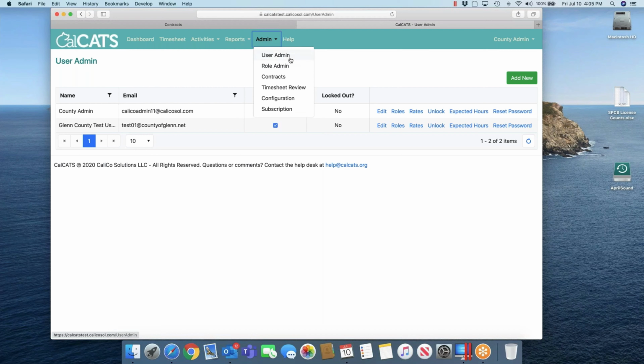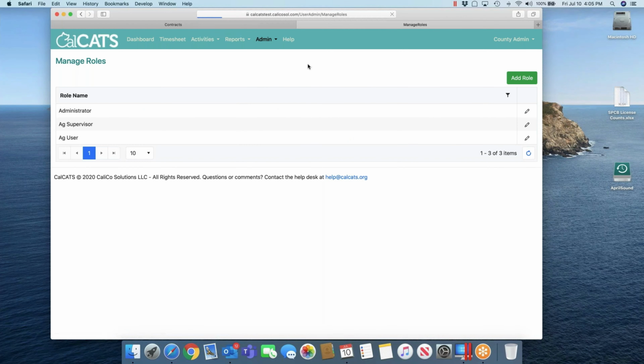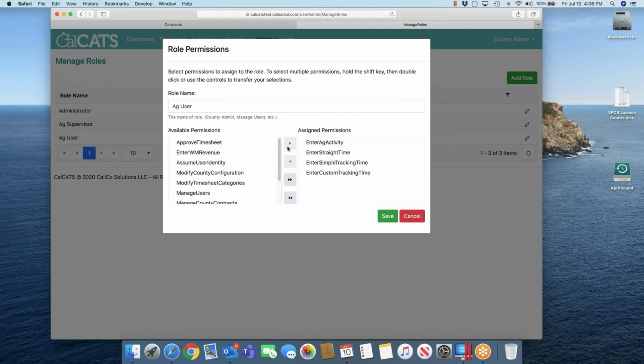A couple of other things that you'll find under the admin menu. So permissions in the system are defined by roles, and this is just like CalAg permits and CalPETS. So in your production system, you just have the administrator role, which is what your account has, Jen. And in the test system here, I created a couple of other example roles that you can use as a guide. So I created an ag user role, and this will show you all the different permissions that are available in the CalCATS system.